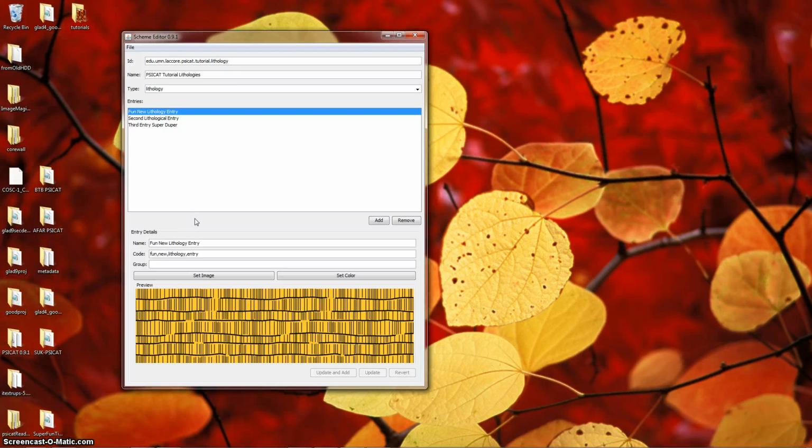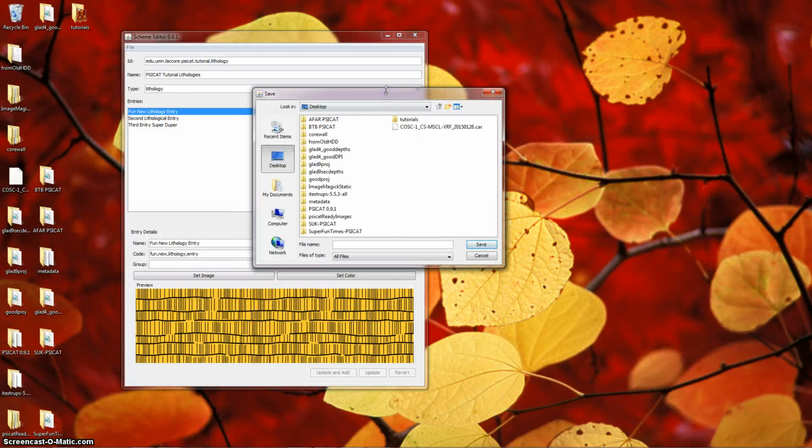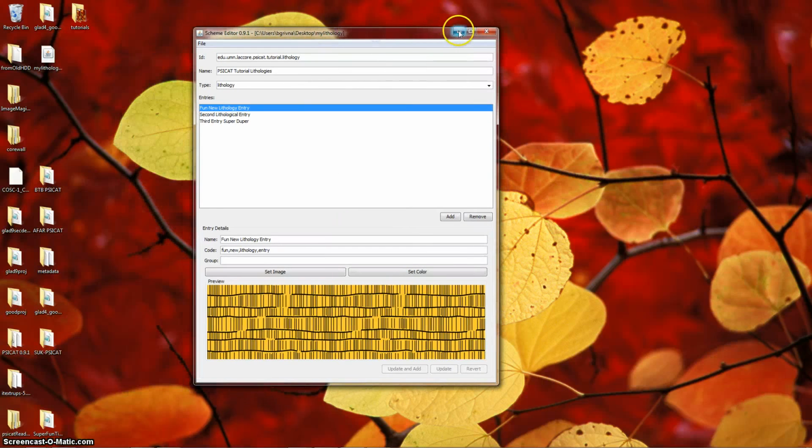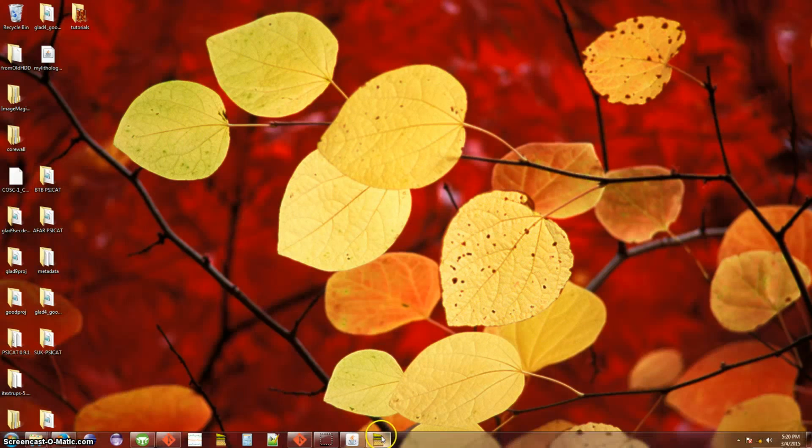Now that you have a scheme, let's save it and put it to use in PSICAT. Choose File, Save As, save it somewhere. Call it My Lithology. Save. And now let's hide Scheme Editor and open up PSICAT.